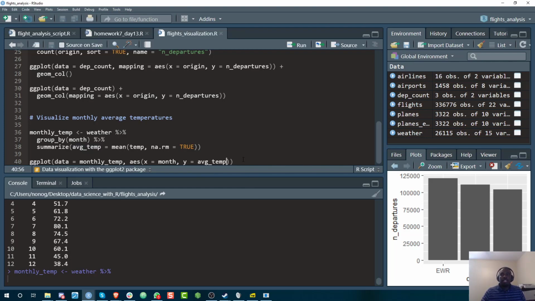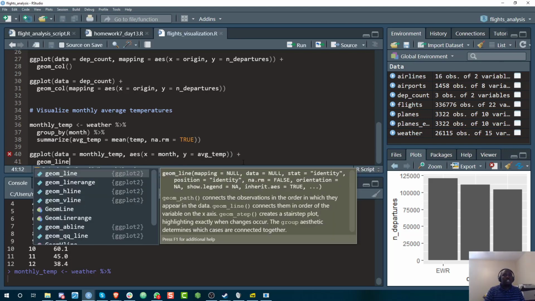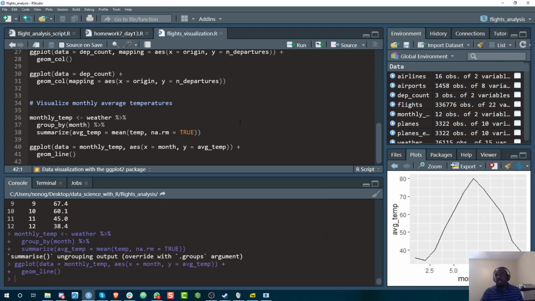Okay. All right. So now I can add plus, because now I want to tell ggplot how I want the data to be represented. Now, usually when you want to visualize a change over time, what you want to use is a line chart. A bar chart is very good for comparing stuff. A line chart is really good for change over time. So this is going to be done with Geom line. Let me just go ahead and run it. And there it is, guys.